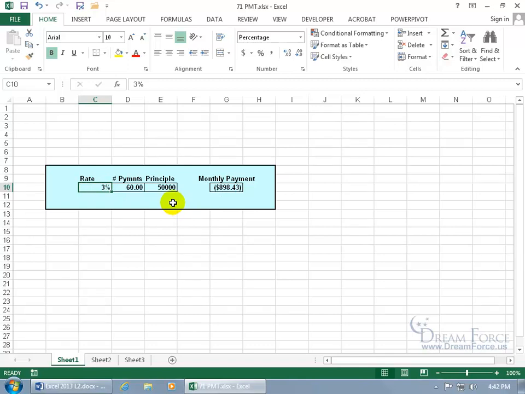And because we have it set up here, we can do any number of scenarios and say, well, what if I had it at 4%? It goes up just a little bit. And then the number of payments, if I went out to 70, it goes down. You can go ahead and play within those 3 cells there to find out exactly the monthly payment you're looking for.